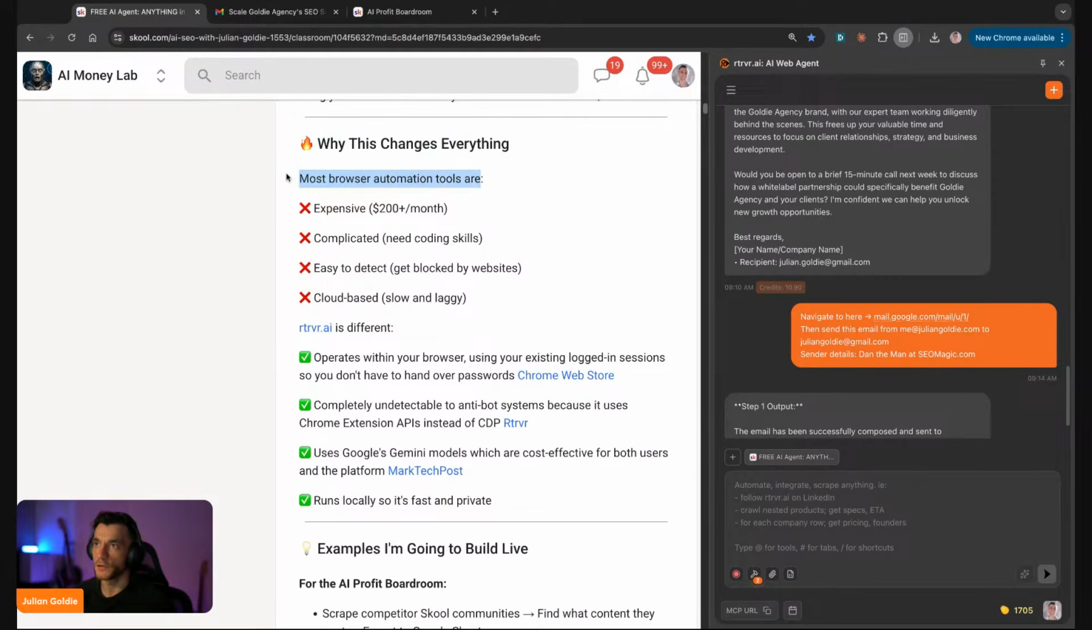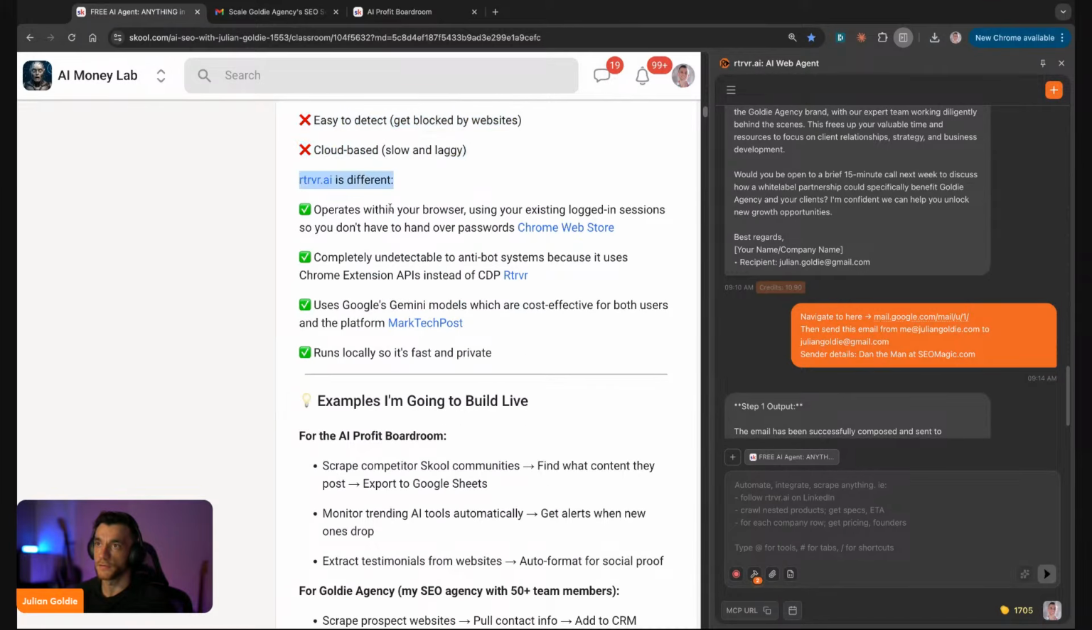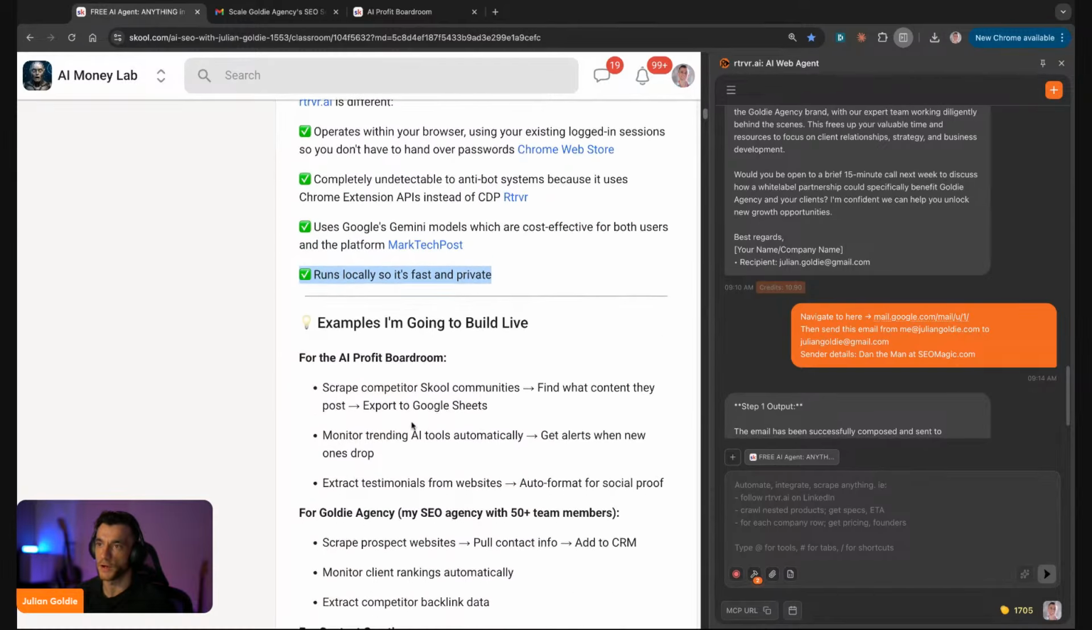So most browser automation tools are expensive, complicated, easy to detect, and cloud-based. rtrvr AI is different because it operates within your browser. It's undetectable to anti-bot systems. You can use Gemini models, and it's running locally on Chrome, so it's pretty fast and private.